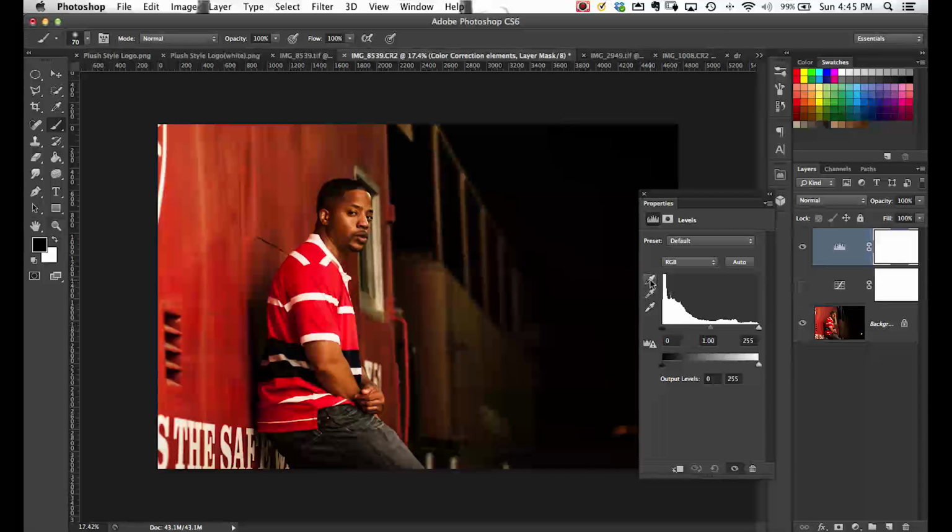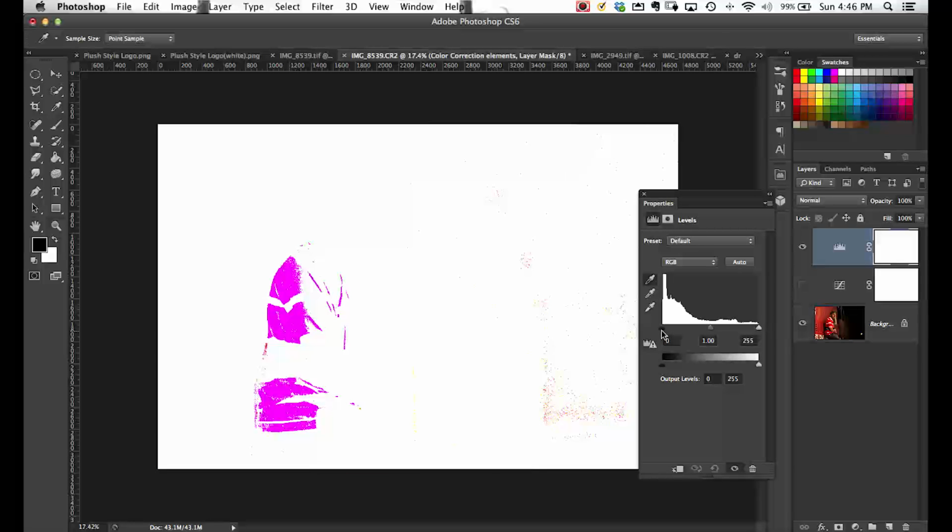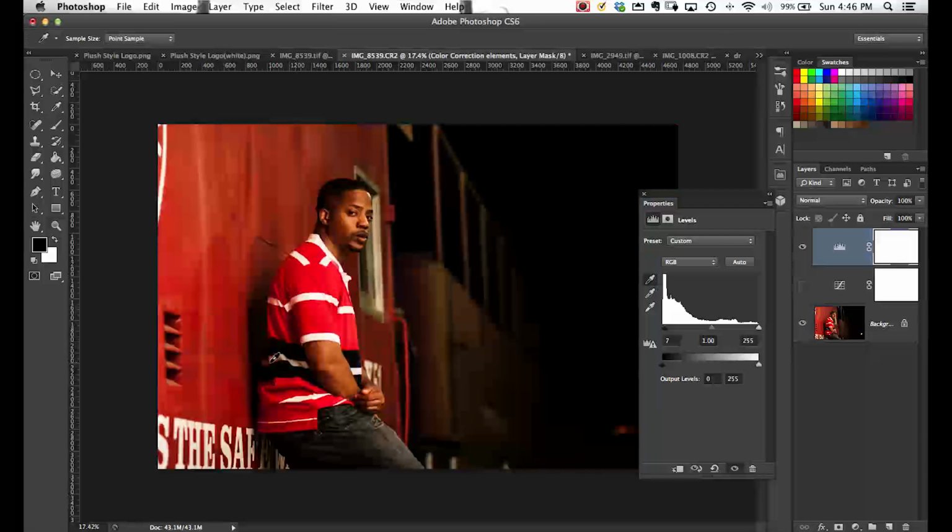So I choose the black eyedropper. I call it eyedropper for some reason. I don't know if that's what it's called. But hold Alt and then drag the black slider over until you see some black in the subject. There we go.